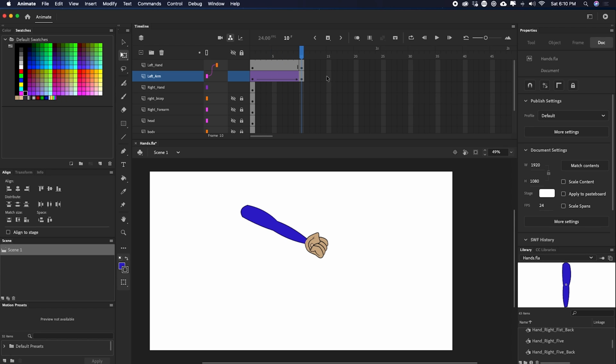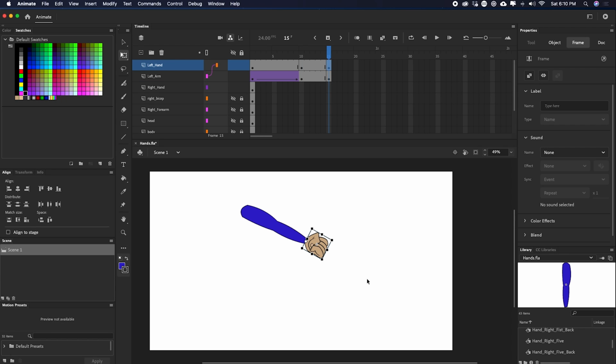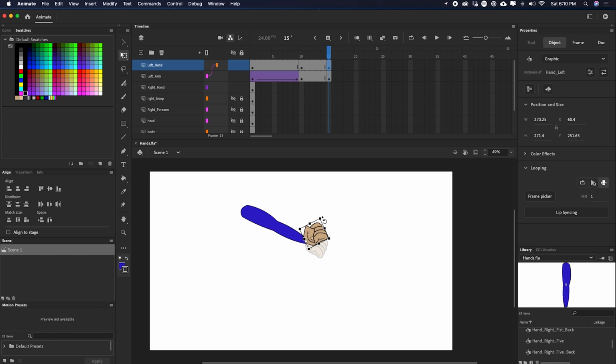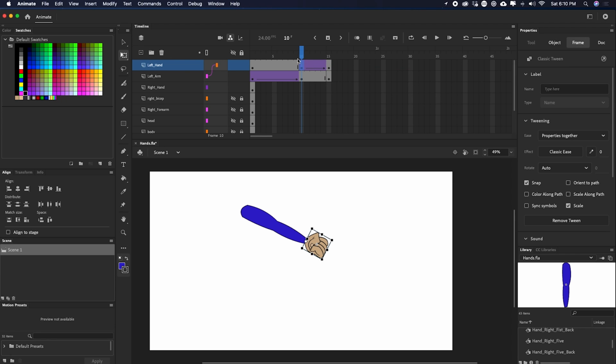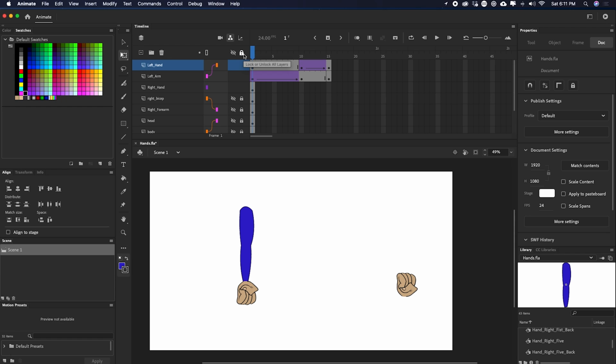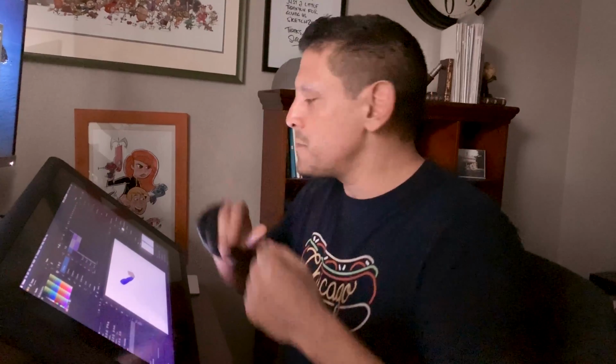And once we get here, let's add another keyframe. Another keyframe there. And here, we just kind of want to rotate the wrist up just a little bit. And again, do classic tween. Come to the beginning. And if we drag to the right, we see that the arm comes up and the hand rotates. Very nice.